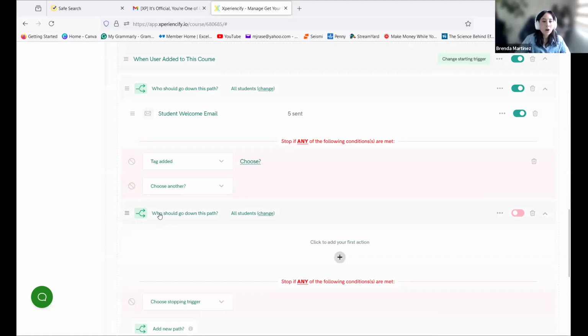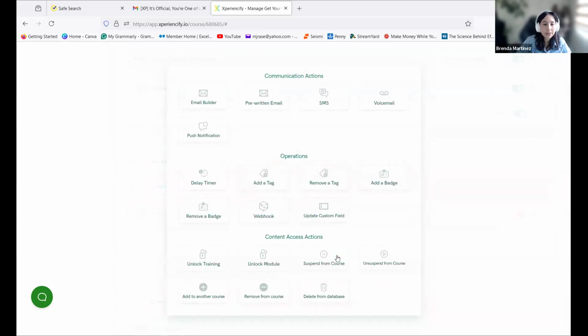Great, so now we are going to add a new experience, right? So let's click, or another action. Let's click there to add your first action. And then we are going to create an email builder, right? So we are going to send you or yourself an email that someone joined your course.